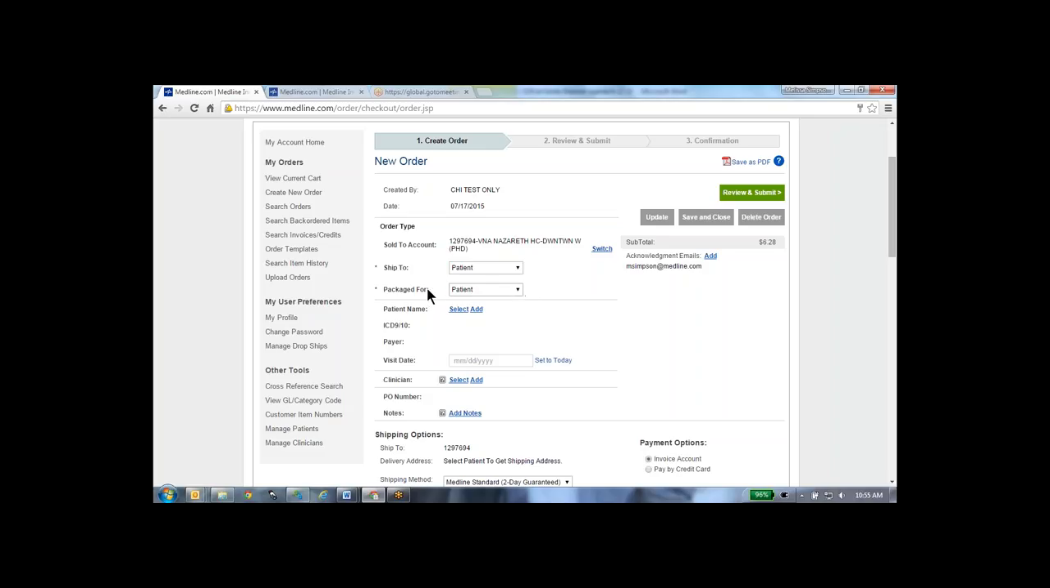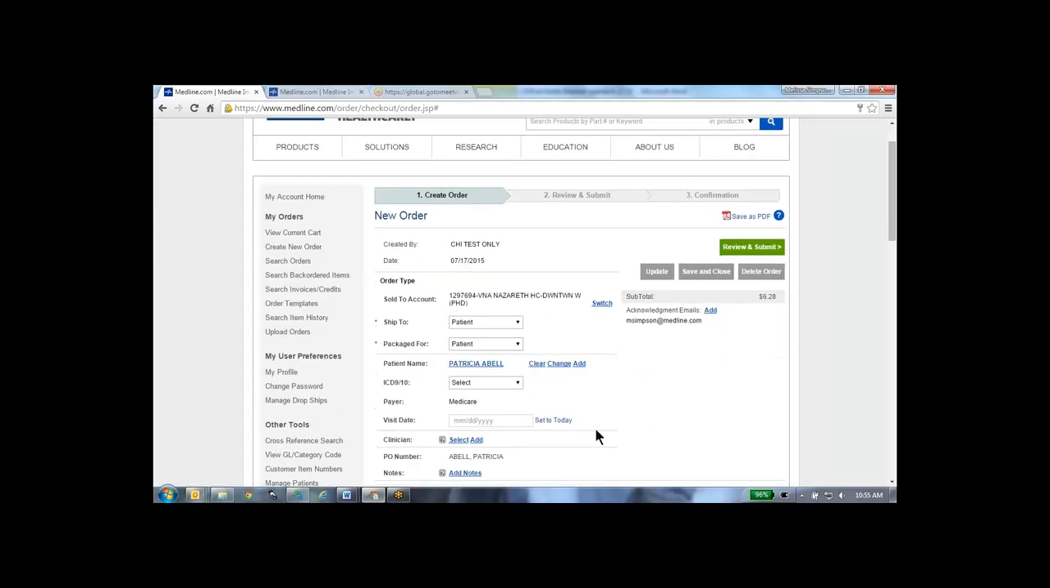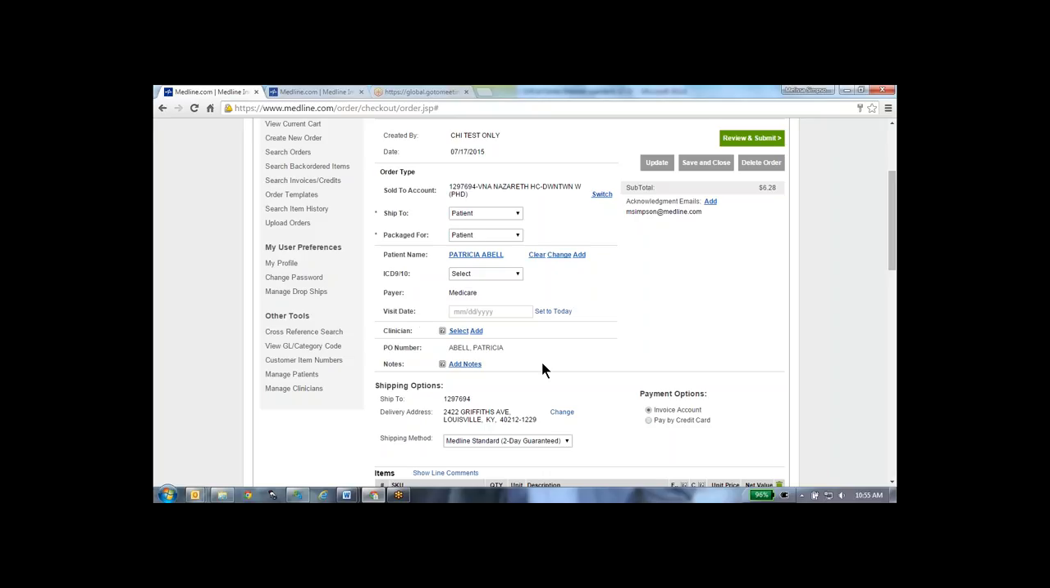This automatically indicates that my order will be packaged for this patient as well. I select my patient from the patient database, which allows me to search by patient name or ID, etc. Click Select, which updates the patient information to my order. The visit date is required information for Medline.com. This does not in any way impact the shipping of your order or processing in any way. For your convenience, you're able to set that to today, and that updates with today's date.